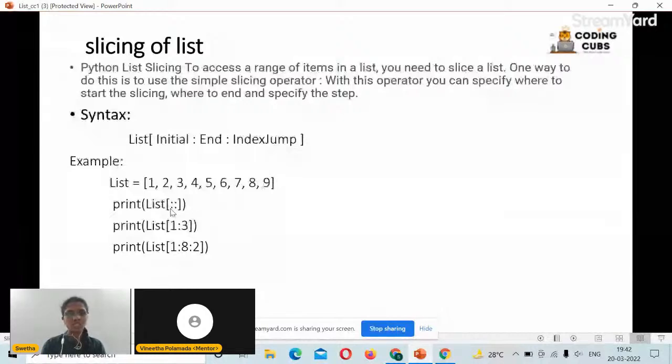If I print with a double colon, I didn't mention any index here, so it accesses the whole list. In the second print, I'll access from index 1 to 3. That means it is index 0, 1, 2, 3, but here 3 will not be displayed. So a maximum of 2 will be displayed. From index 1 to 2 it will display.